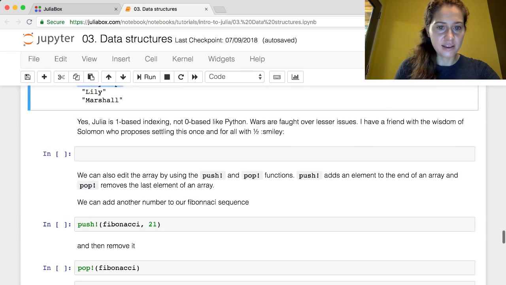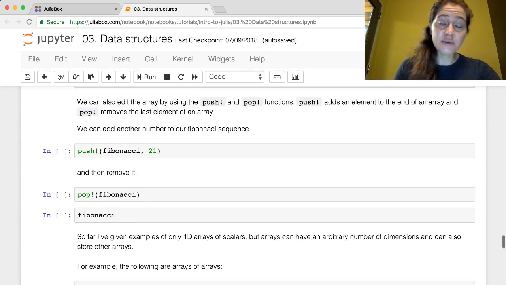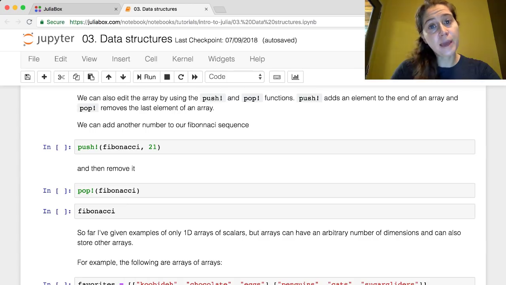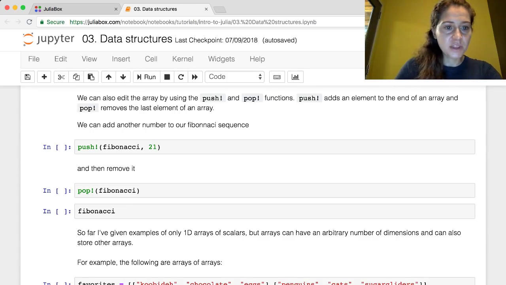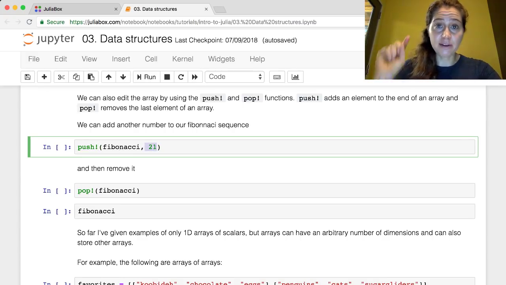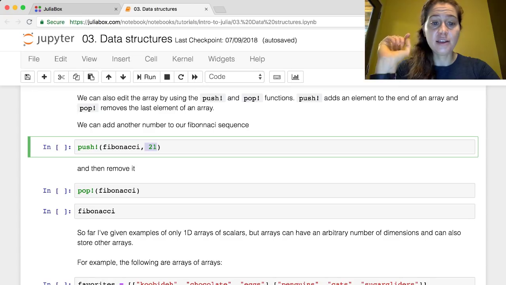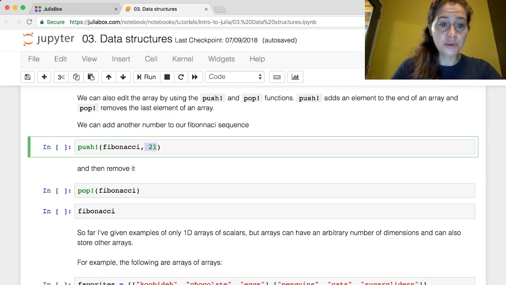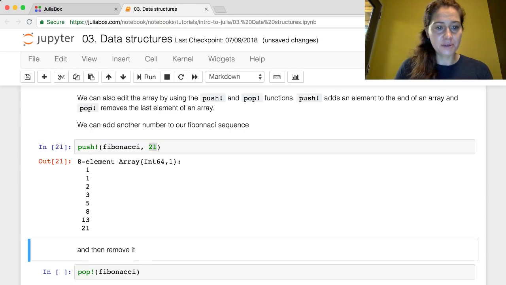Okay. A couple other ways that we can edit arrays are to use the push bang and the pop bang functions. So here I'm using push bang. What push bang is going to do is add whatever is in the second input argument to push bang to the array specified as the first input argument. So here we're pushing the number 21 onto the very end of fibonacci. And so here we see that we've gone from a 7 to an 8 element array.